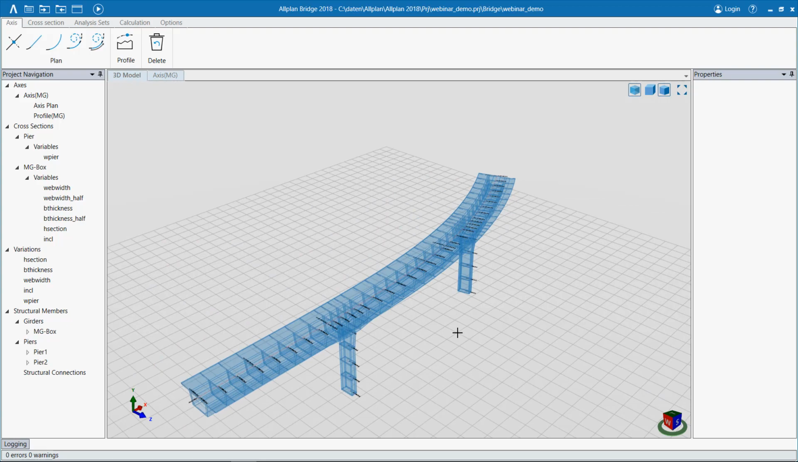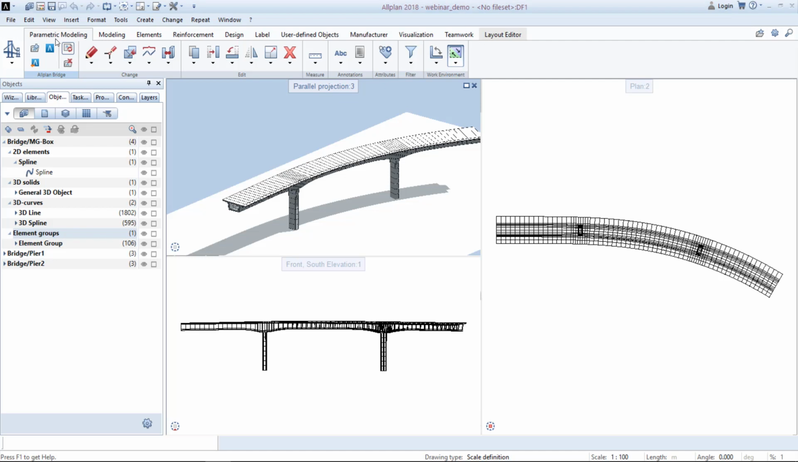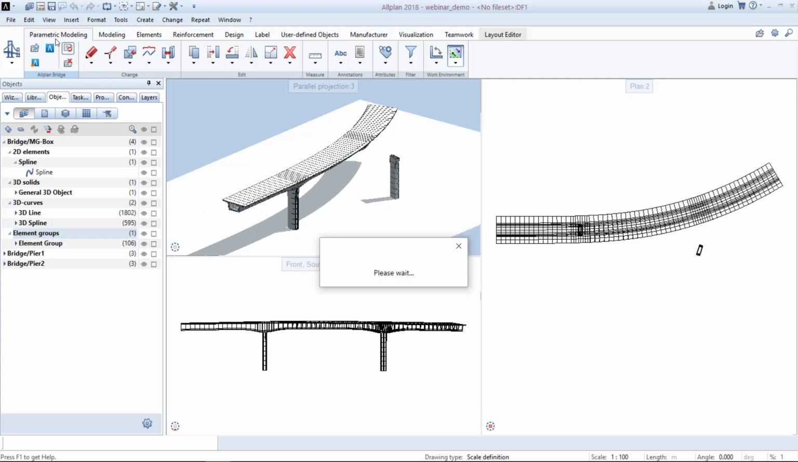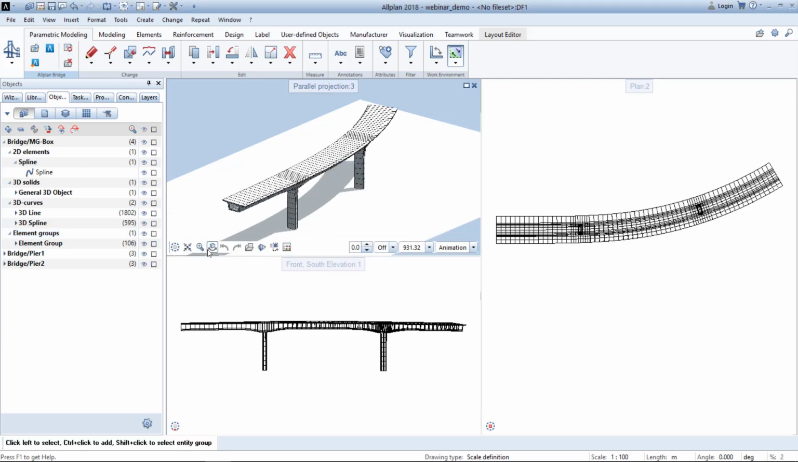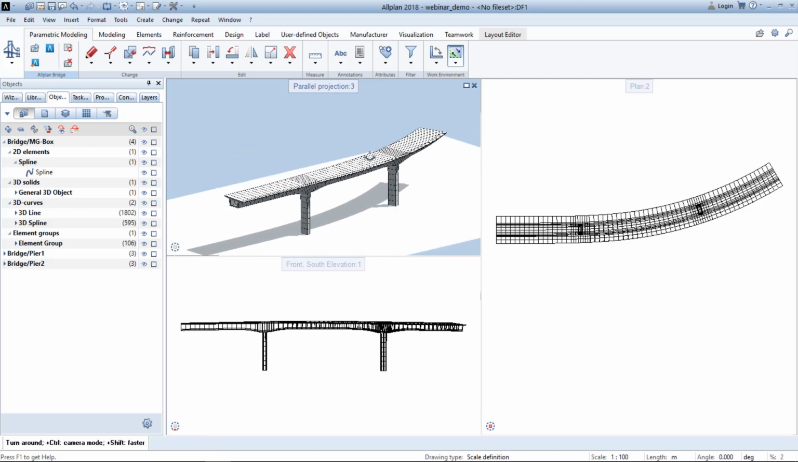And again, I switch back to Allplan. So here still my previous model. So I just go back to the tool, update Allplan Bridge data. Then again, it would take some time to re-import the database and update the model. And you see now the updated model in Allplan.